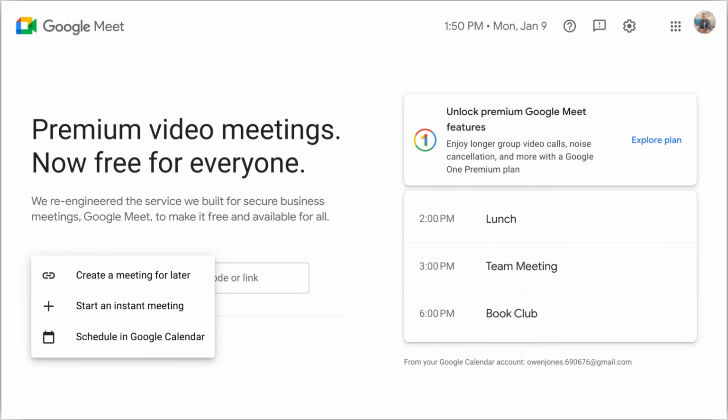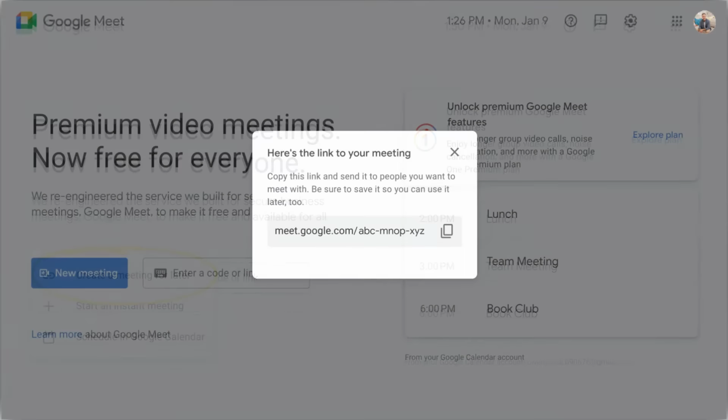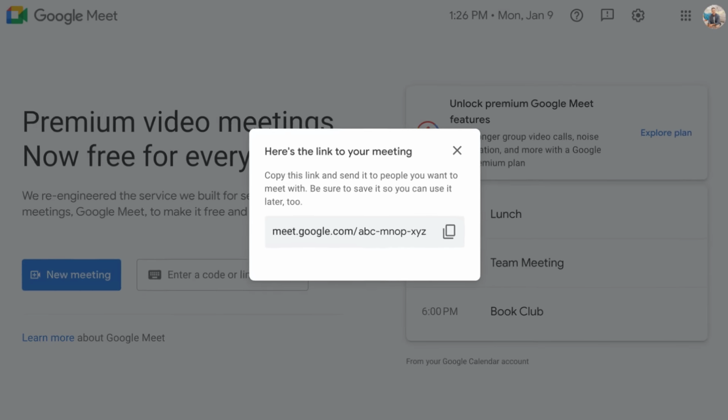To get a code for a future meeting, click Create a meeting for later. Copy the meeting link and send it to your guests.